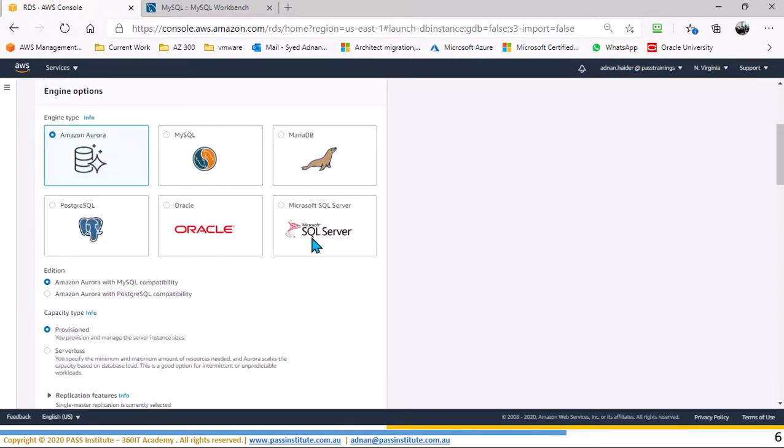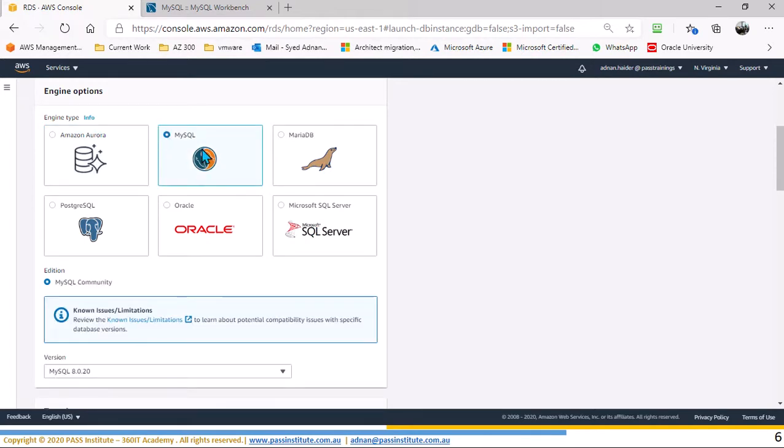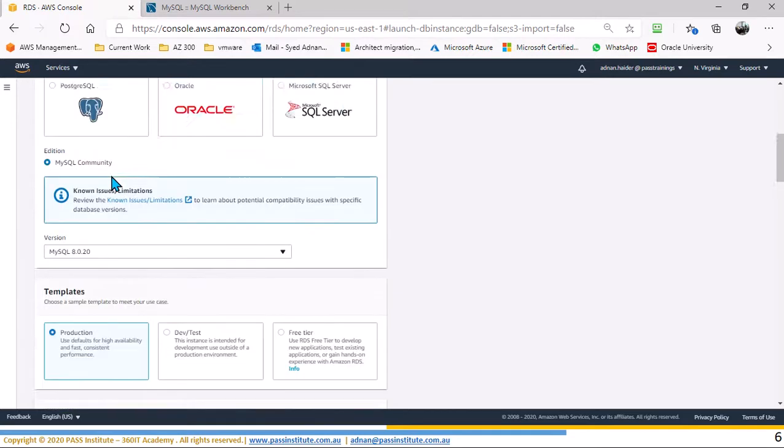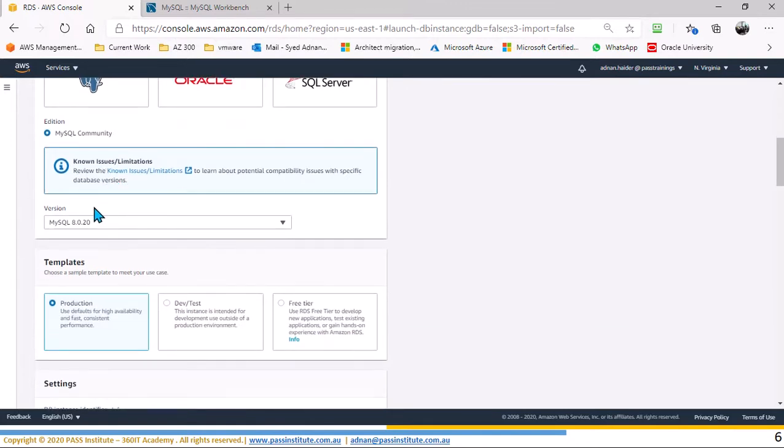So here, you can select many types of different databases. You can create an Amazon Aurora database, MySQL database, MariaDB database, Postgres database, Oracle, or Microsoft SQL. So in this case, based on our architecture, we are going to create a MySQL database, and here is the version of the database. Now, where would you get the version of this database? It is based on the application. It is based on the application development team, what database and version they prefer. So you can get that version from them.